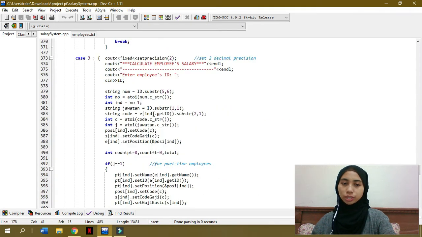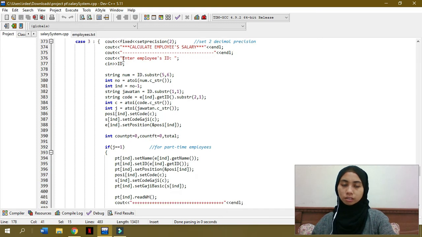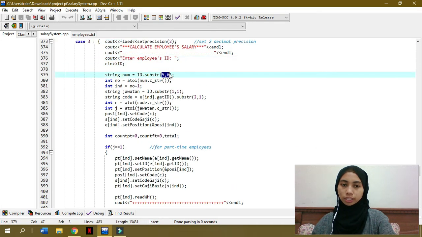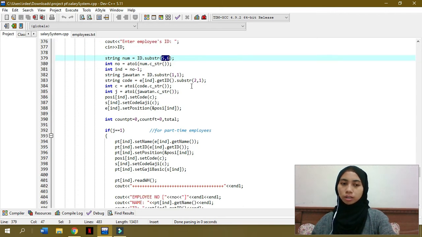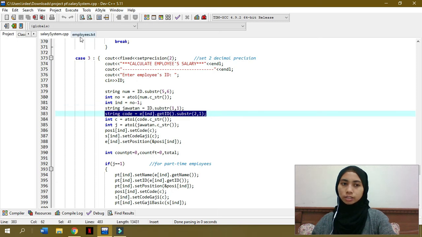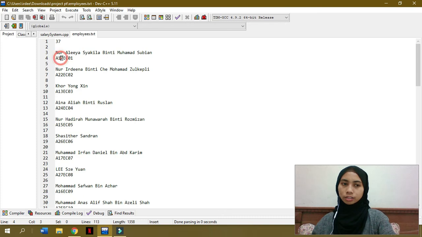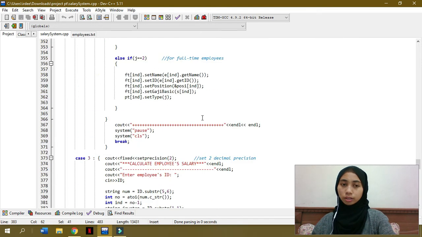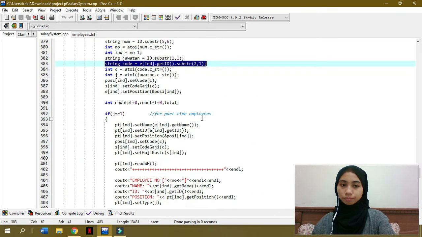Next, for case number 3, the system will calculate the employee salary, and as in case number 2 and number 1, we will first ask the user to enter their employee's ID, and we will read the last 2 numbers in their ID so that it will become an index for them. And then we will also declare the jawatan and code just now. It's the second and the third character in their ID, so that we know their position and that we know their type of employee.